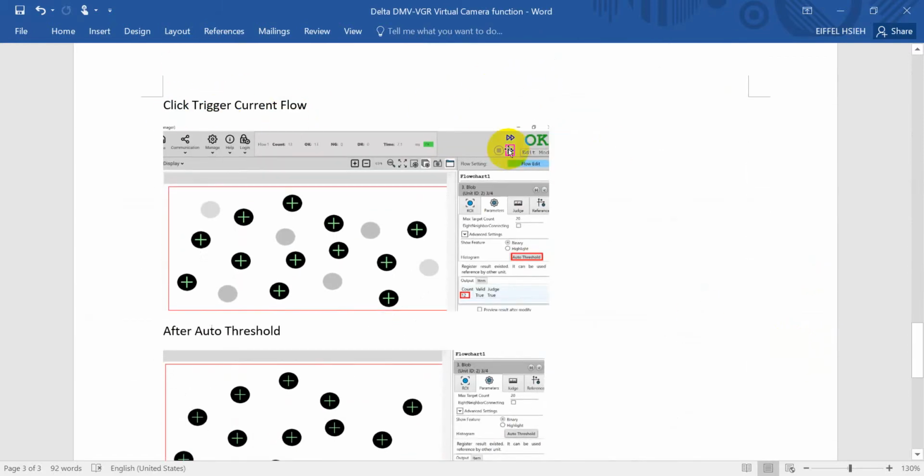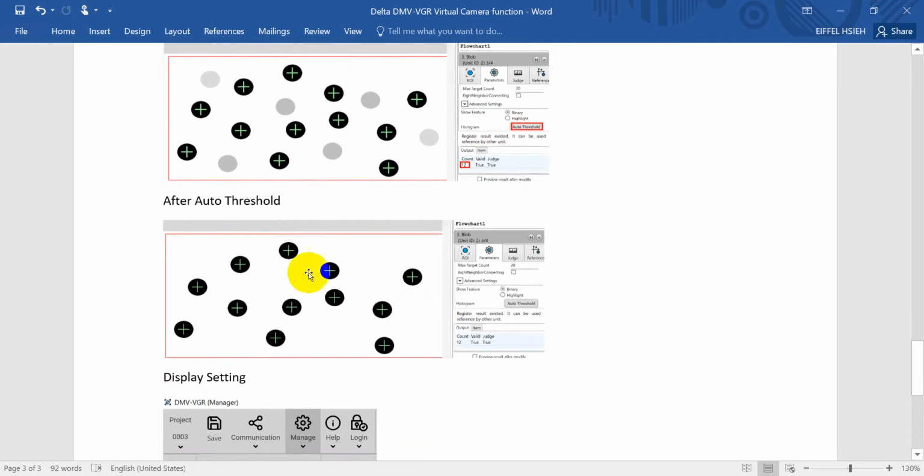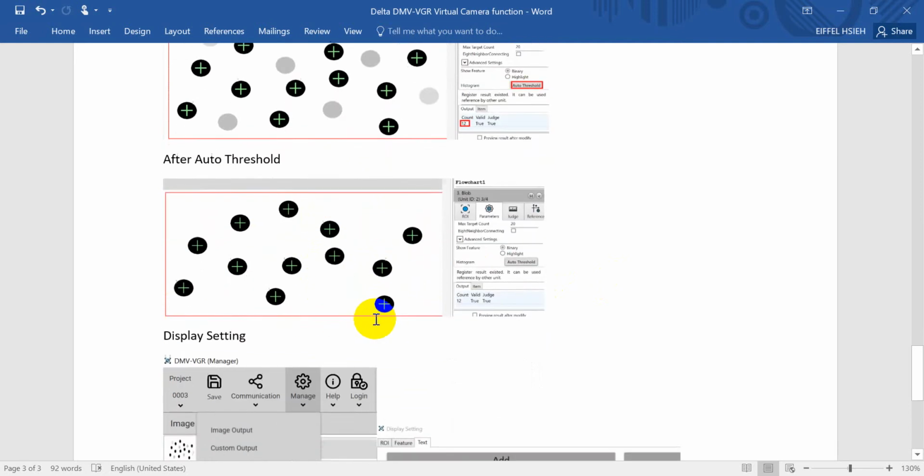Then later we can also switch the mode from edit mode to run mode. If we just want to do some basic testing, we can click this one, trigger current probe. And if we don't want to see this gray level dot, then we can click auto threshold. After clicking auto threshold, you will see only the black dots remain.